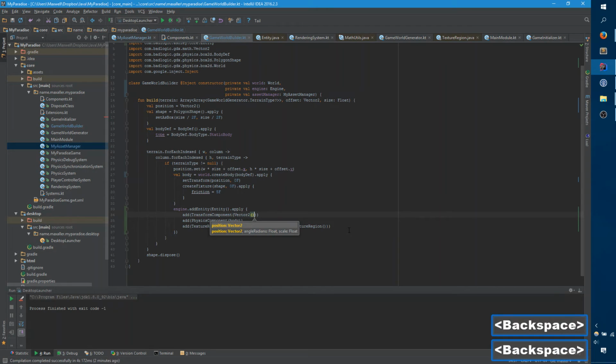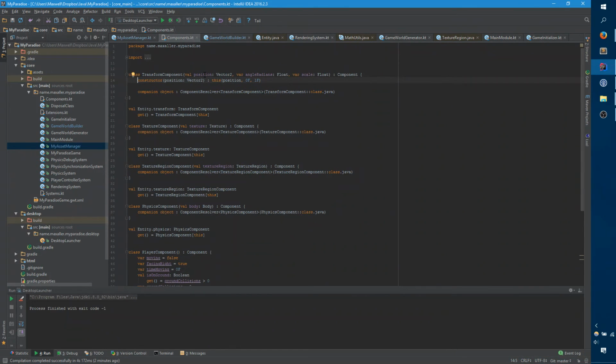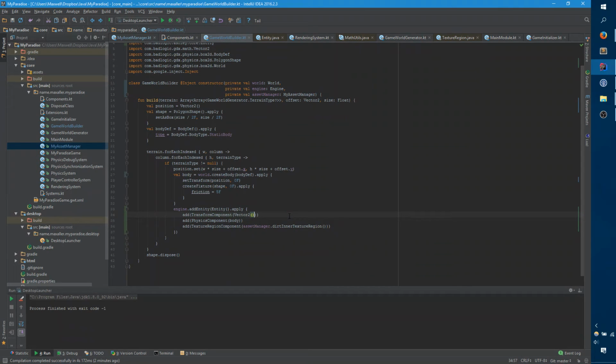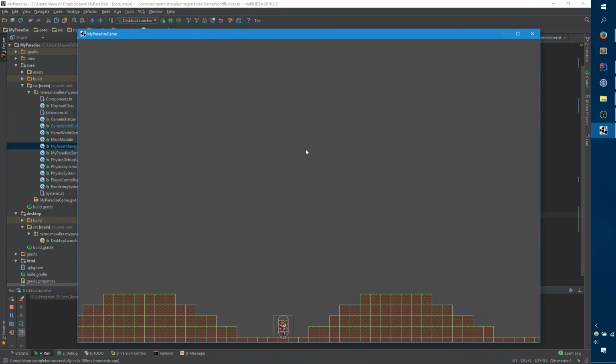So transform component has two constructors right now. The main constructor has position and angle radians and scale. And the secondary constructor only has position. That's what we use most of the time, but we don't really care about angle radians, but we do care about scale. So we can set angle radians to 0, and scale needs to be set to, I'm sure there's a more precise way of doing this, but I think a quarter is fine. Hey, a quarter seems like it's always the right answer. I don't know why.